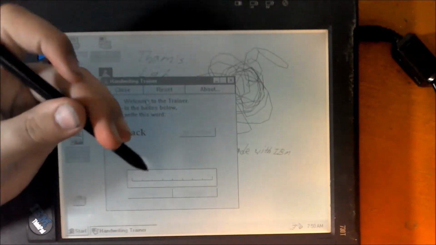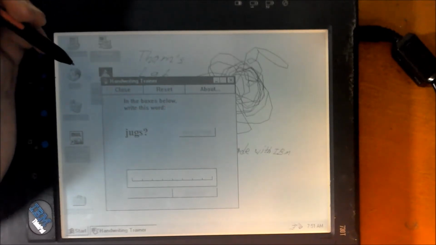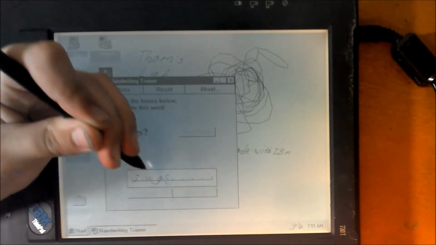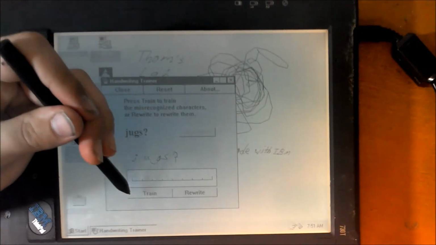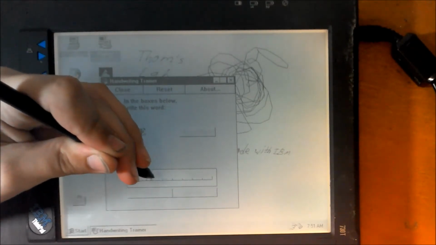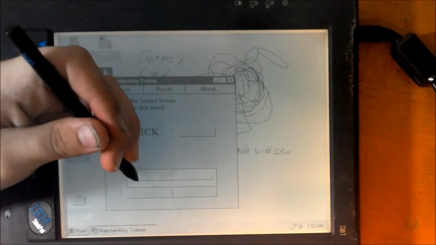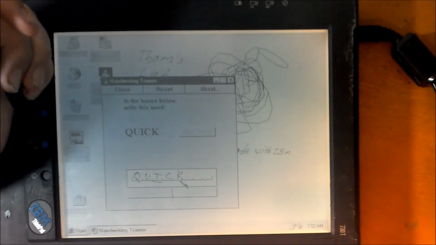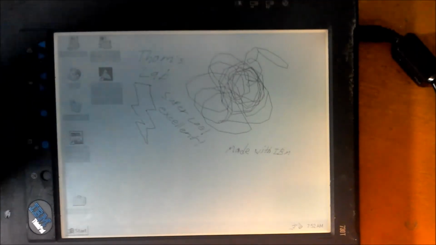Welcome to the trainer. In the boxes below, write this word. Pack. Write this word. Jugs. You can tell this is from the 20th century, because today some immature kids would laugh at jugs. That probably wouldn't be good. Okay, train. Next word. The. Train it. Next word. Quick. That's all capital letters. Brown with commas. Okay, that's enough word training.